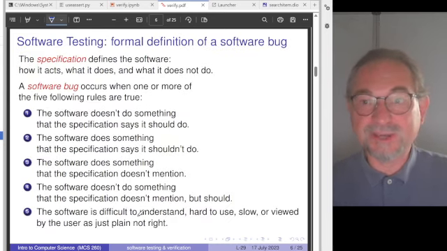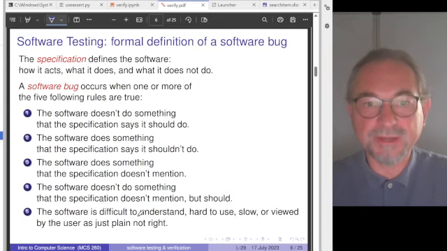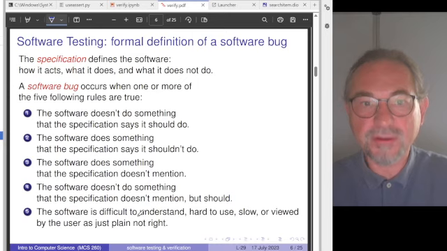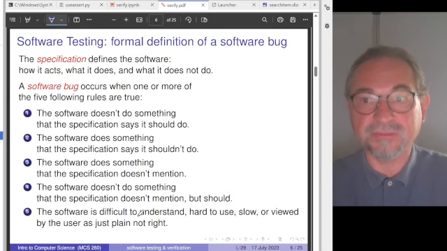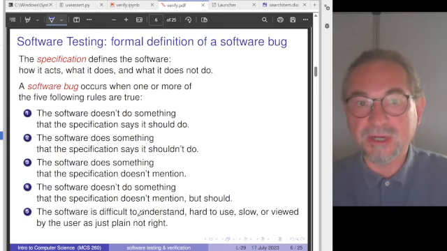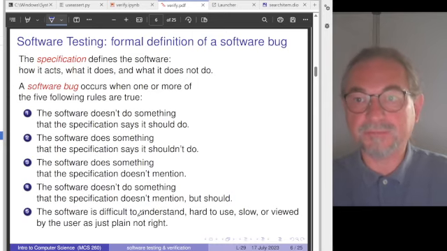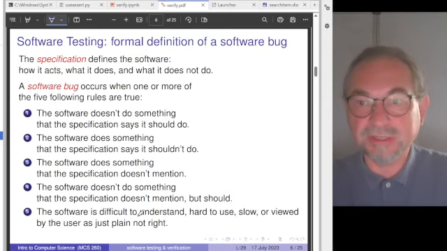Okay, what is now a software bug? So first of all, I have to refer again to the specification. The specification relates to what software does, or actually it defines the software. The specification is written in the design stage. That's why the design is so important. One needs to have a formal document of what the software should do.